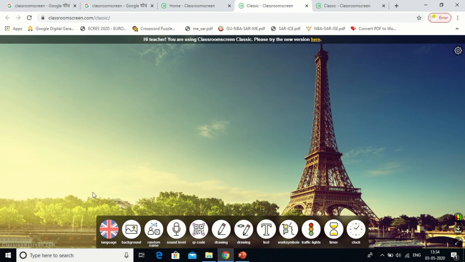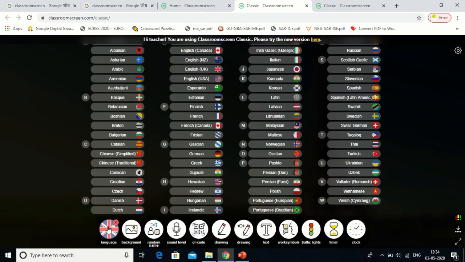Okay, so first I am going to select the language. For the language, plenty of options are available. Even if you want to select Gujarati, you can select it. I will select English USA.